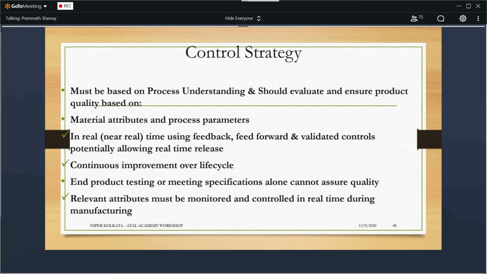Continuous improvement over the life cycle is the key in the whole concept. End product testing, or meeting specifications alone, cannot assure quality, and therefore you have to rely on PAT to ensure that you have a number of in-process tests carried out during manufacturing, so that you have real-time data available to release a batch of the product that you are manufacturing.